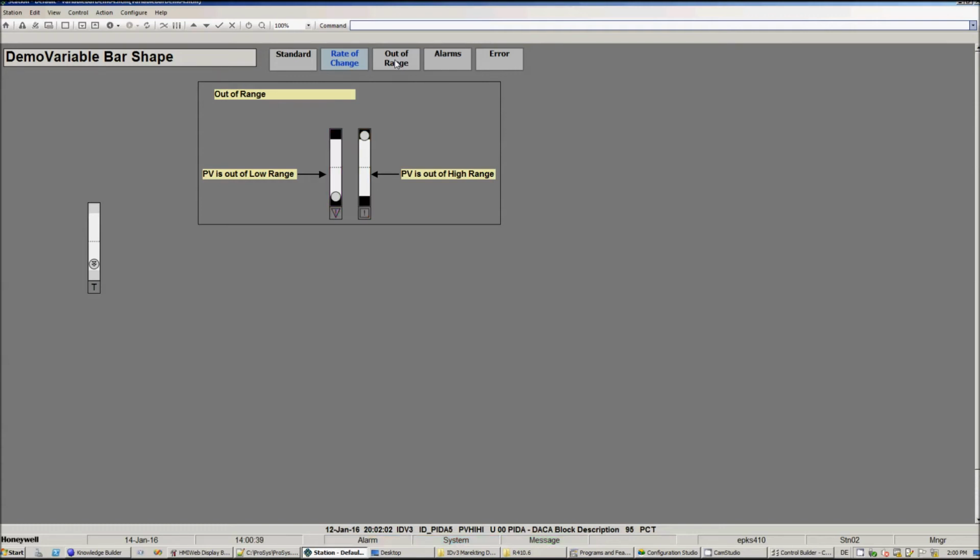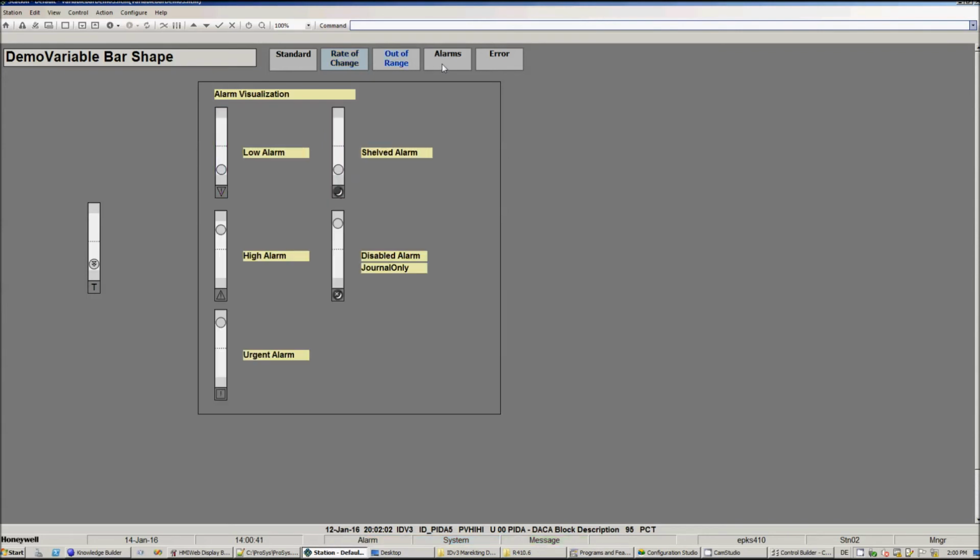Alarming is also provided by the shape. There are three different alarm states: urgent, high and low. The borderline changes according to the priority color and the alarm icon will be visible in the letterbug area. There are two additional states: shelved alarm, identified by a question mark icon, and disabled alarm and journal only, indicated by a question mark with an X inside.